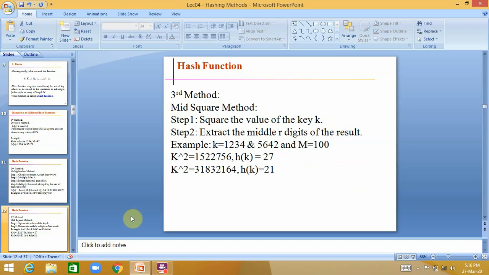Now how can you decide the r? That depends on the container size. If the container size is 100, then your index will vary from 0 to 99, so your r will be 2 digits. If the container size is 1000, then the range will be 0 to 999, so the r size will be 3. You need to take the middle 3 digits.